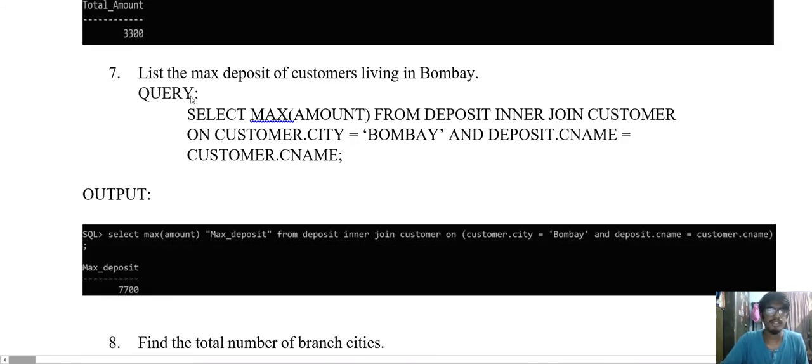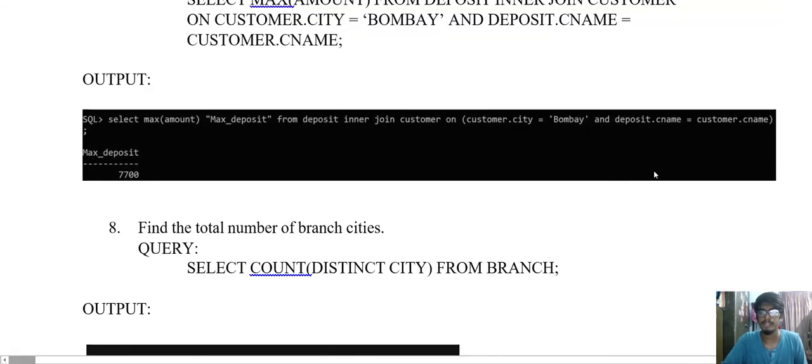My next question is list the max deposit of customers living in Bombay. So the command is select max of amount. I have to display max amount, max deposit from deposit inner join customer on customer dot city, that is Bombay, and deposit dot customer name is equal to customer dot customer name. The max deposit will be 7700.